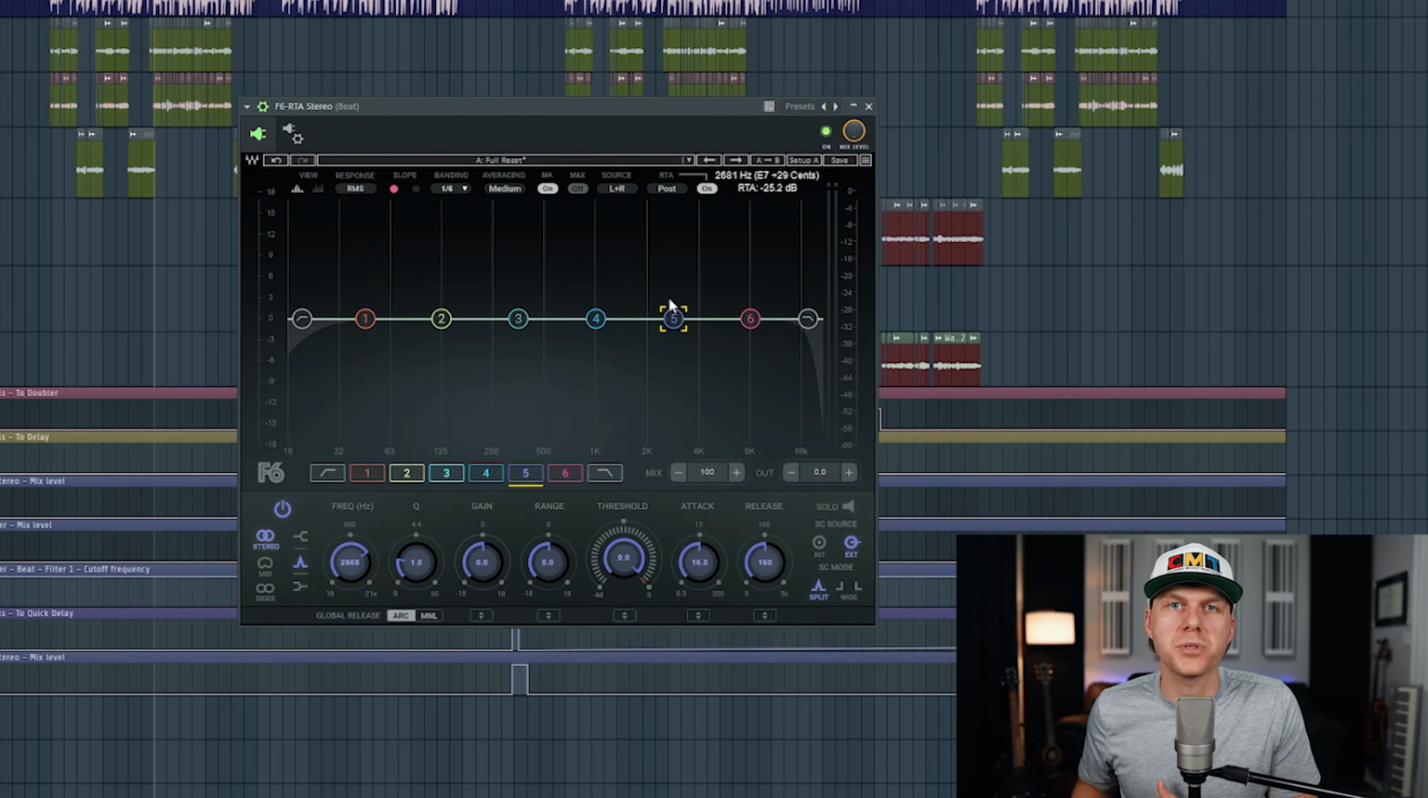So whenever the vocal is playing, it's gonna send a sidechain signal to this EQ plugin and tell it to engage. So let's go ahead and set the frequency that we want to dip in order to create space for the vocal. I'm gonna set it at about 2000 Hertz.